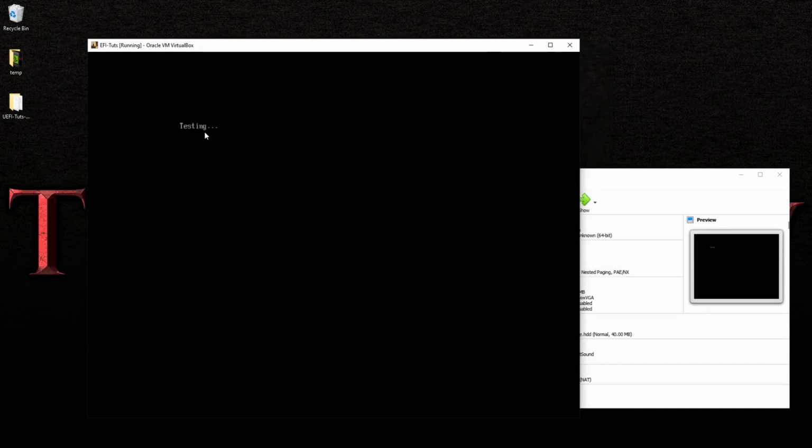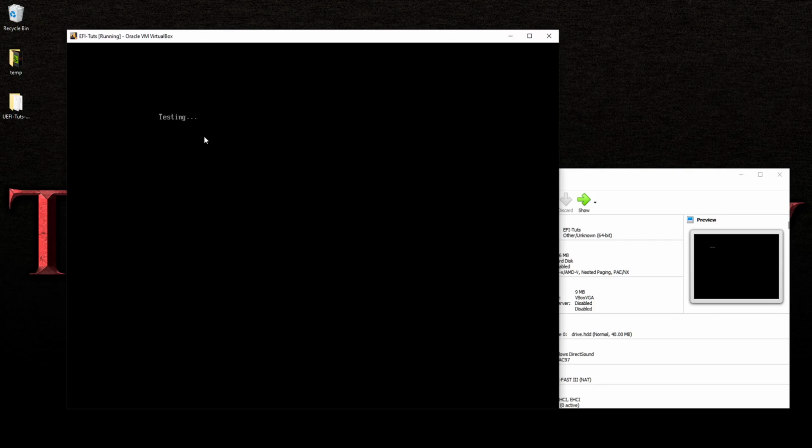And it should hang, and there it is, testing. And you can't do anything because, you know, we're just starting out. So all it does is it prints the text and it hangs.